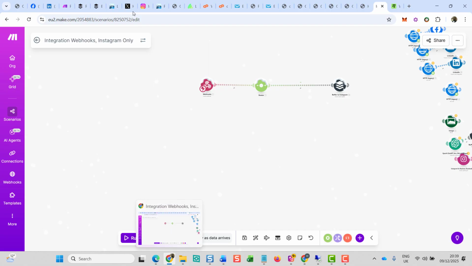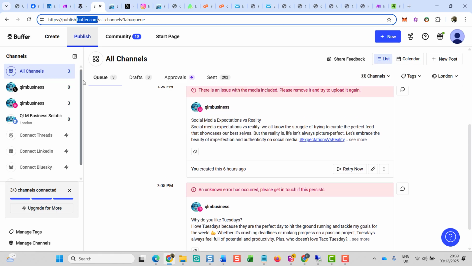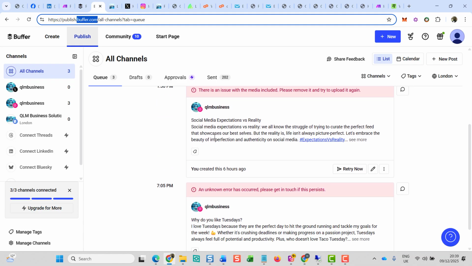But in Buffer, you might see it here in the queue. You'll see sent here, and you can see a lot have been sent. So the process definitely works. You don't really get many problems from Google or even Twitter, but Instagram, unfortunately, until we find another way, they're very fussy. They reject some.